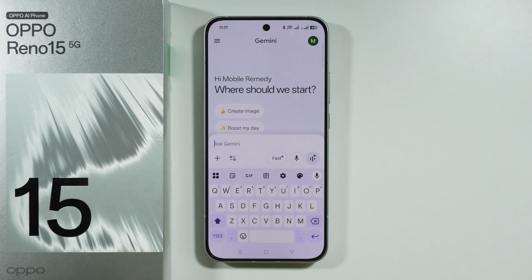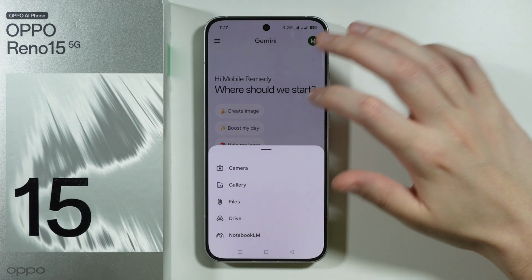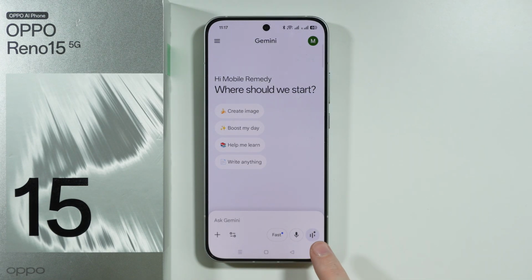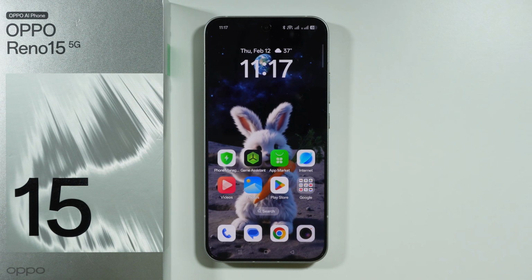We can write your prompt, you can also attach some files in here. You have additional options at the bottom of the screen like the microphone or the live chat, which is pretty decent. And this is one of the main ways to use Gemini.